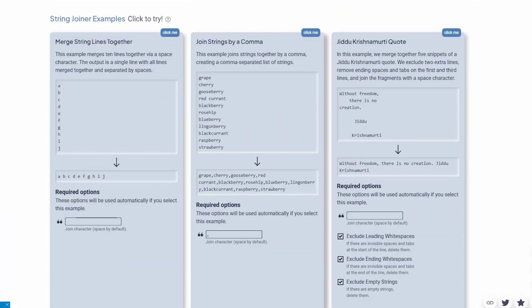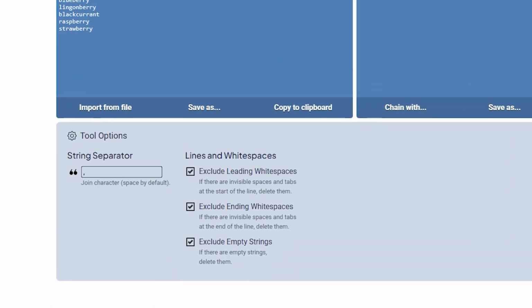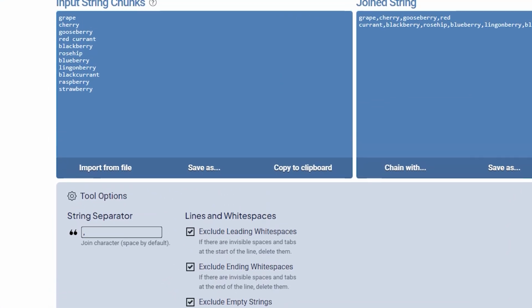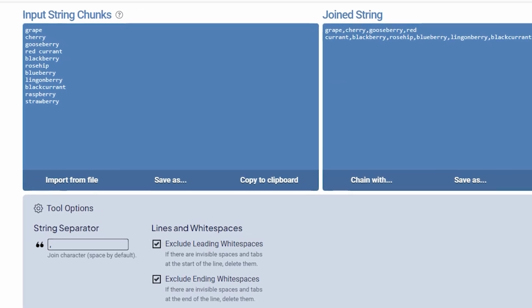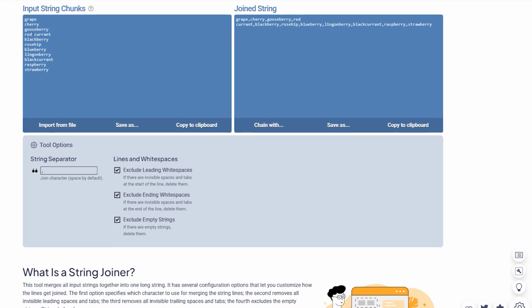For our second example, we'll join a set of strings using a comma. This creates a comma-separated list, which is perfect for organizing items or creating lists. Load your strings, select the comma as the separator, and see how your strings get combined into a neat list.